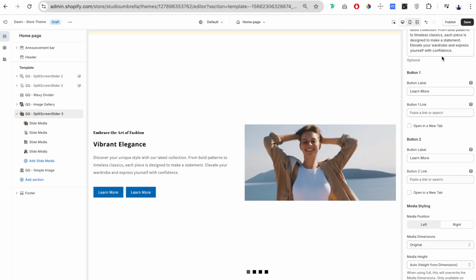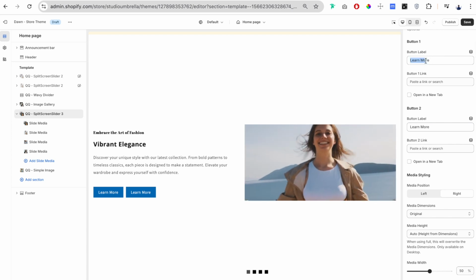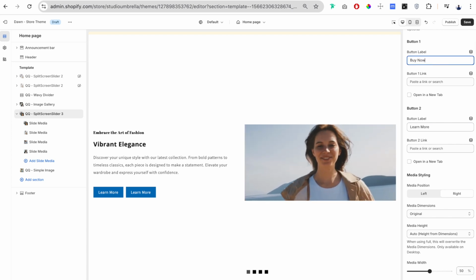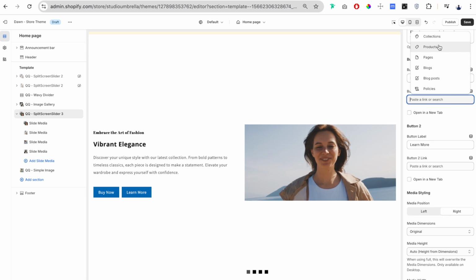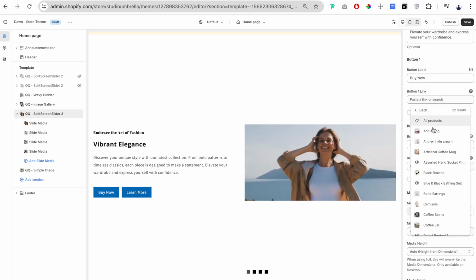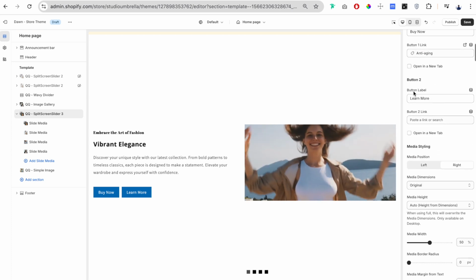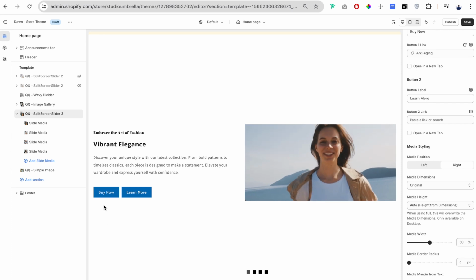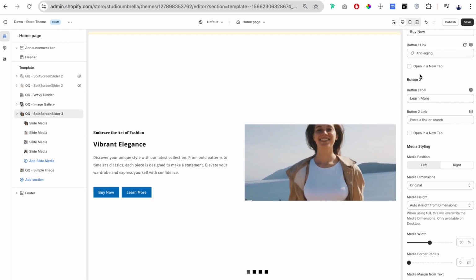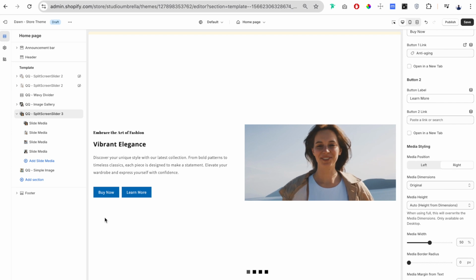That works for me. Next, we have the buttons, and the first one is a button label, so we can add something like this. Then on button link, we can add it to a product or to a collection, maybe something like this. And down here we have this toggle, and that's for opening that button link on a new tab or not. But I'm keeping it disabled so the users can go straight away to the product.